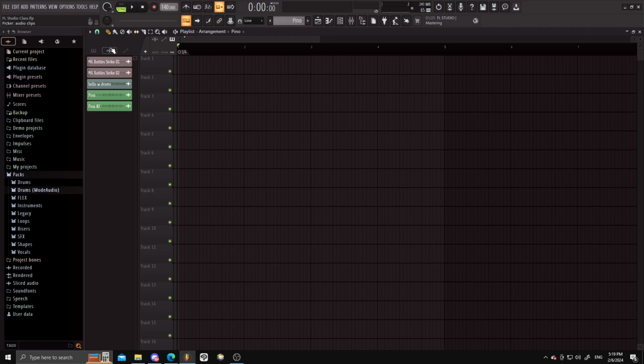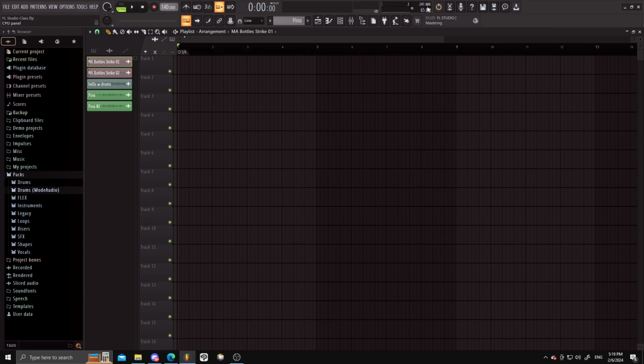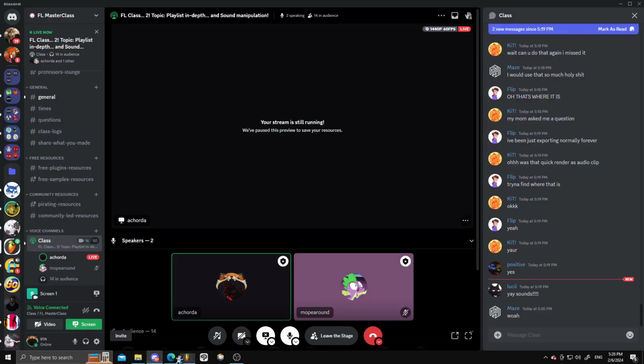Now it's the sound section. Okay, let me show you guys a really neat hint. If you ever want to save up some space, because having a lot of sounds does take up a lot of CPU, right click the sound thing, select unused, and then you can hit delete. And it'll delete everything that is not used in the project.